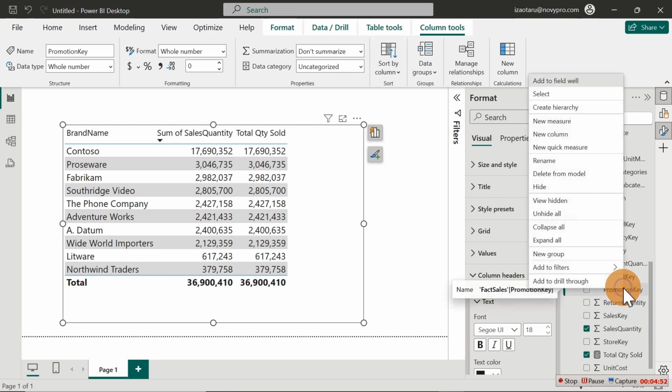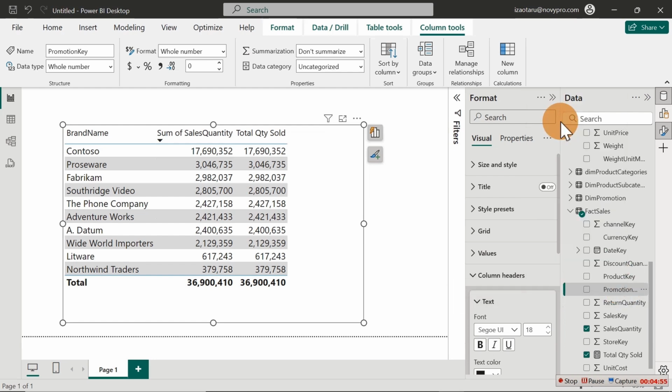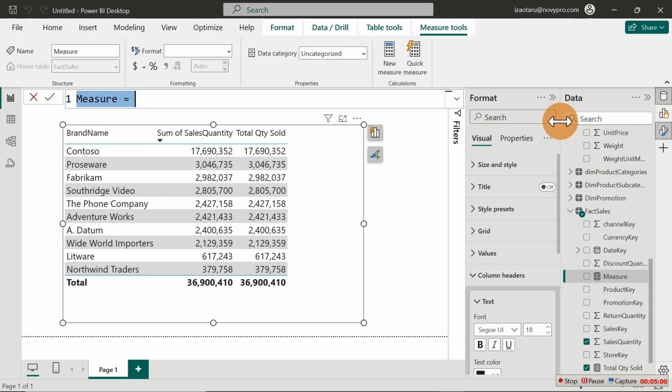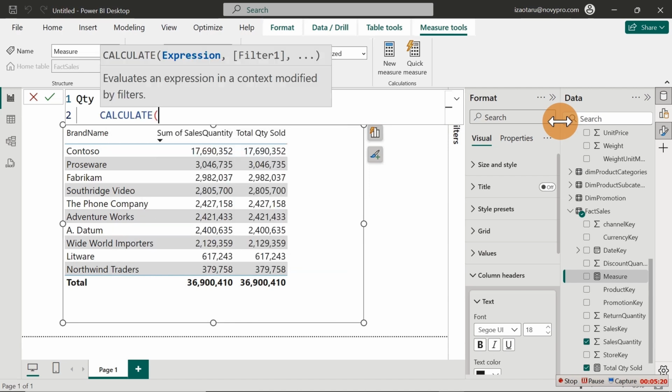So right click from here and go to new measure. This is another way to actually insert a measure. Over here, make sure you type quantity for audio, right? So this is the quantity sold for audio. To get this done, we're going to use a function called the calculate function. Don't worry, in the subsequent videos to come, I'm going to explain what the calculate function does and how you can actually use it. But for now, just pay attention.